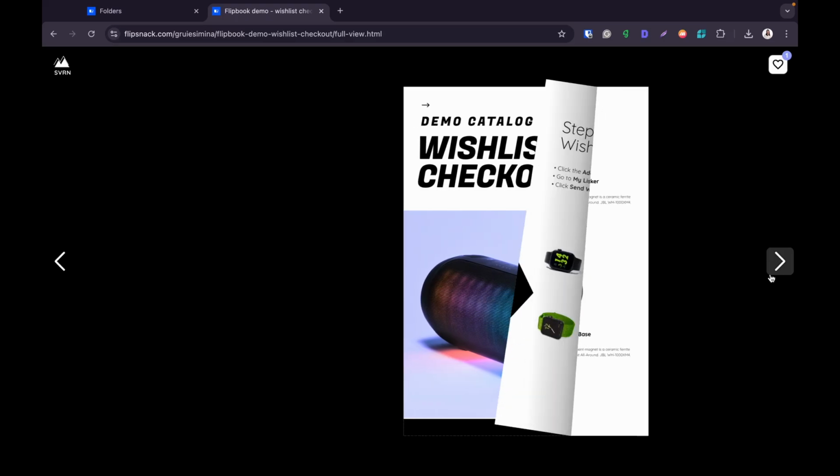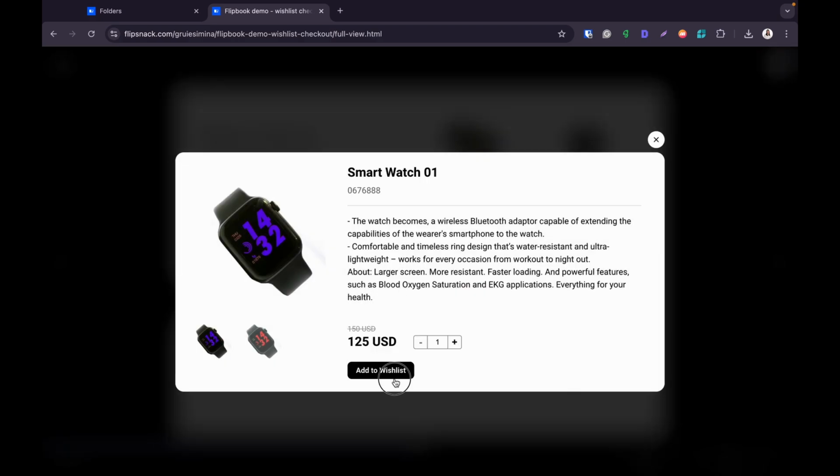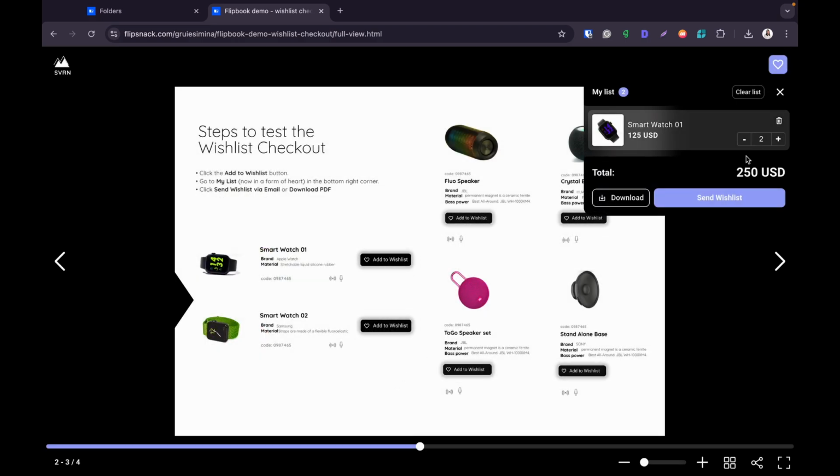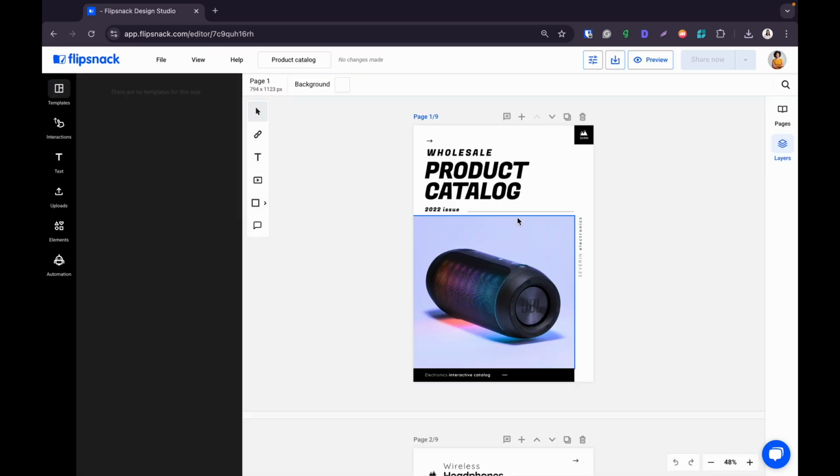Welcome! Today, I'm going to tell you how you can edit the shop settings for the shopping buttons or areas that you have integrated in your product catalog. Let's get started! To begin, I will need to go into the Design Studio. For this, I select my shoppable catalog and click Edit from the main dashboard.